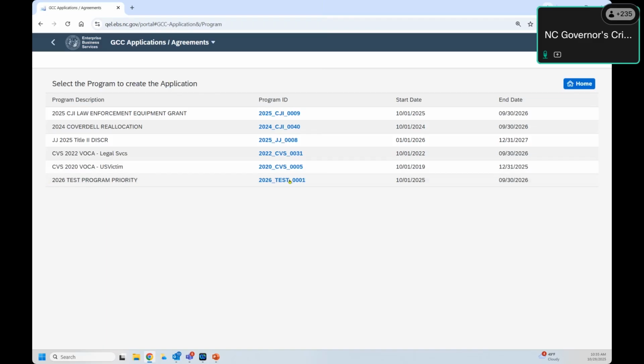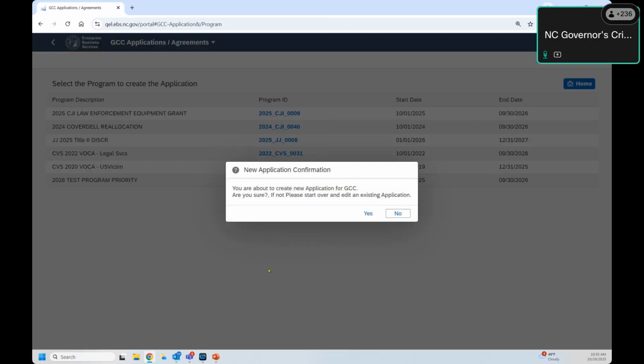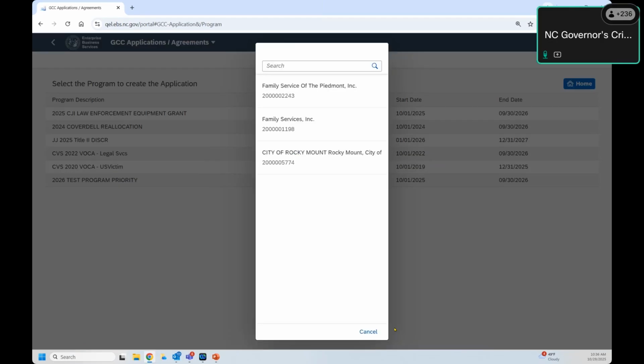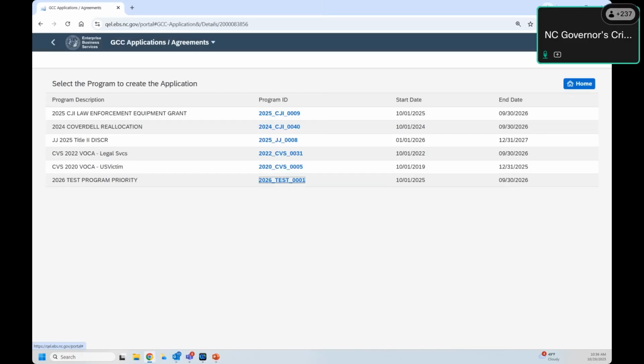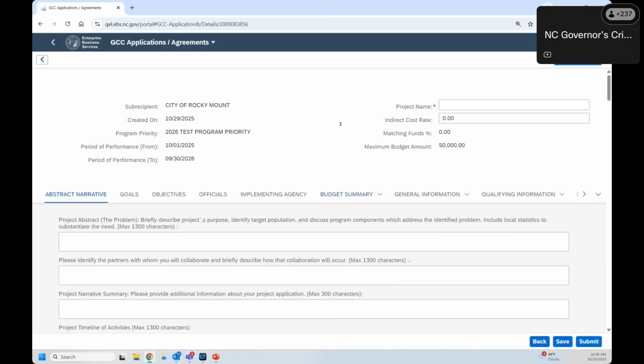It's this last one. It has an ID number. I think our RFA will give you both the program name and the program ID number. Regardless, you find the program name that you're applying for. Again, I'm applying for 2026 test program priority, and click on the program ID. And it says you're about to create a new application. Are you sure? If not, please start over. Yes, I'm sure. I want to start a new application. You will not have to do that. That's something for my account where I had to select an organization.